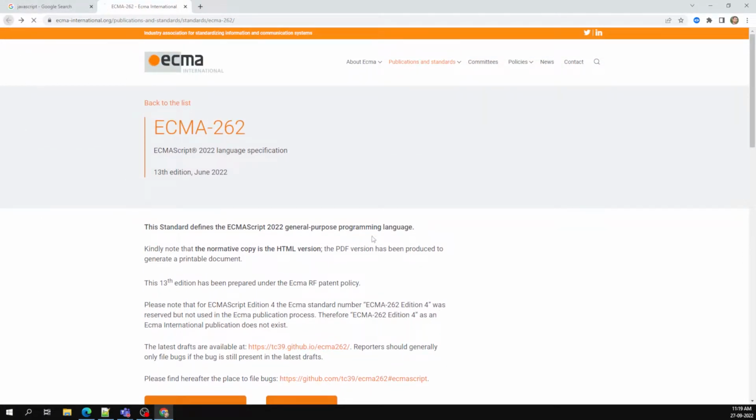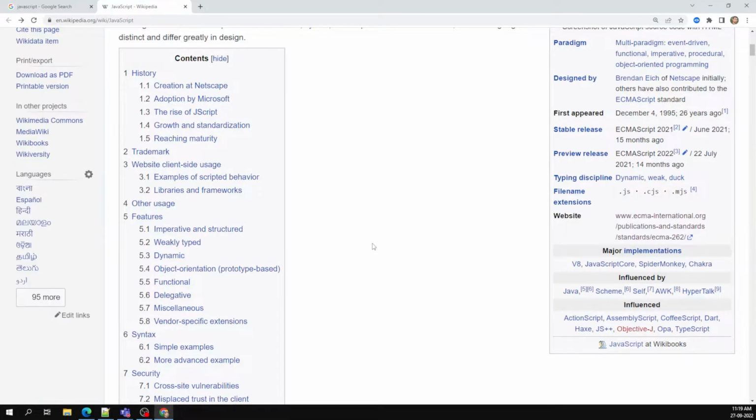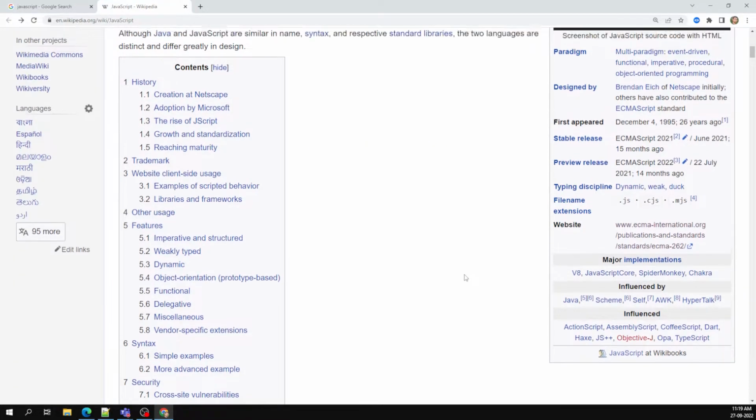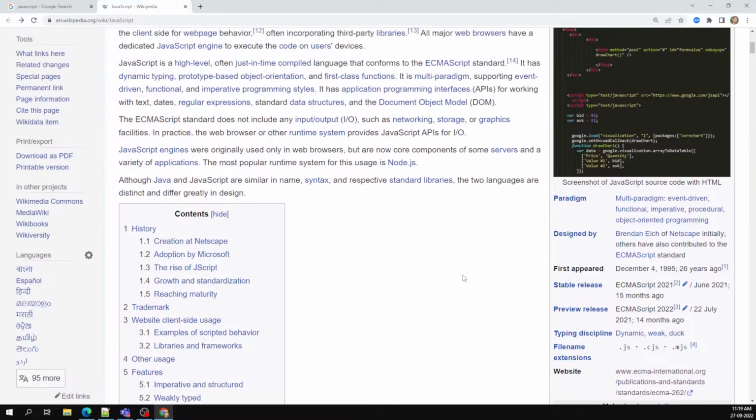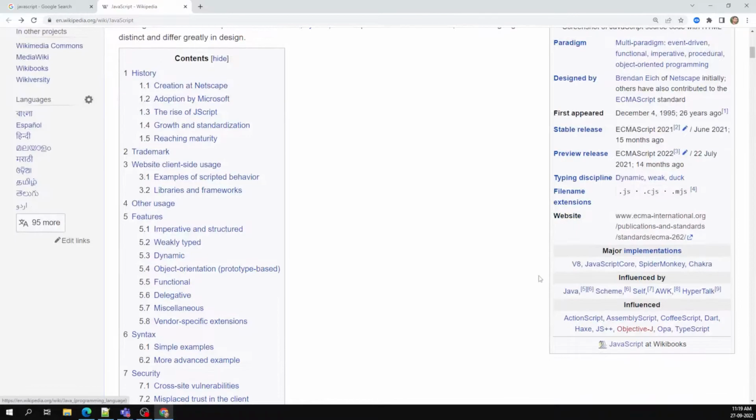Now each browser has its own compiler for executing the JavaScript. For example, when you write JavaScript code and want to execute it in the Chrome browser, you have one compiler which executes the JavaScript. When you want to execute it in Firefox, you have another compiler. When you want to execute it in Internet Explorer, we have another compiler. So like this, we have different types of compilers, and you have heard about them.